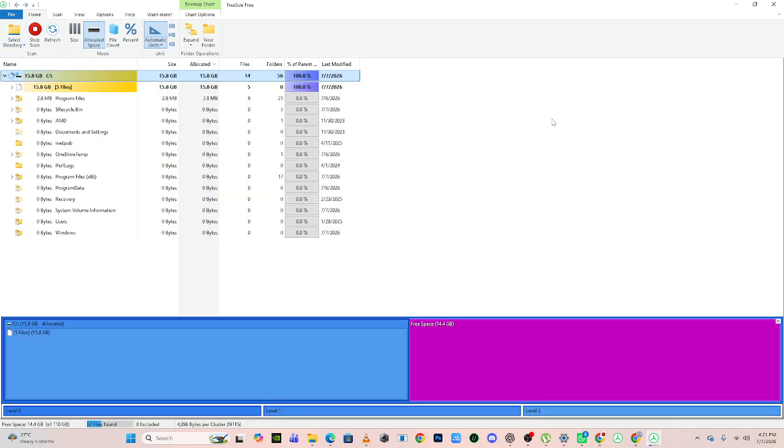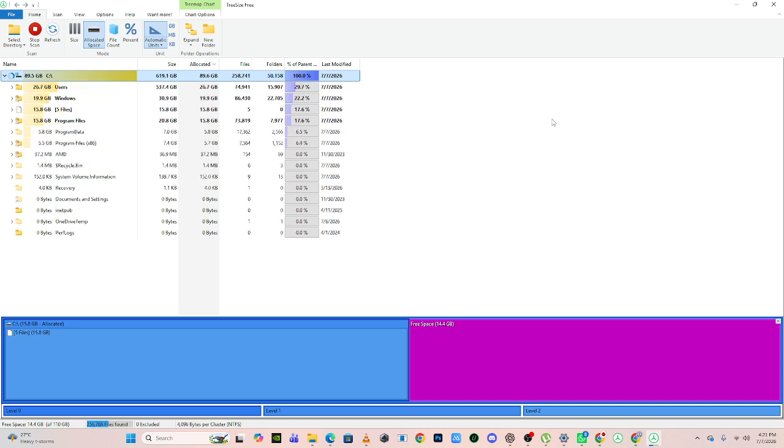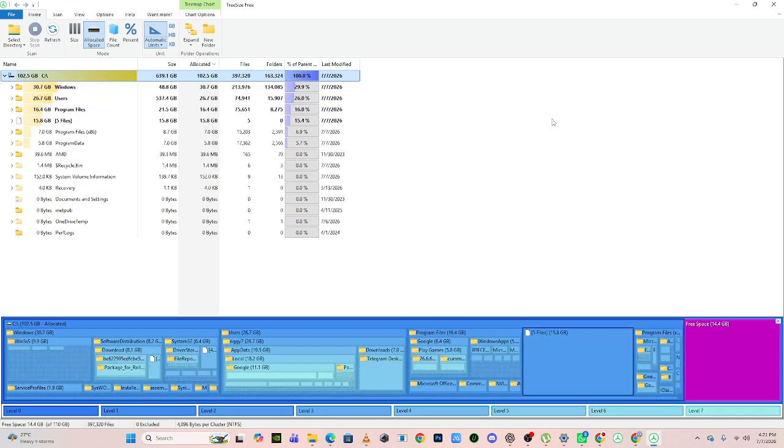After the scan is complete, TreeSize organizes everything by size, with the largest folders appearing at the top. This makes it much easier to spot where your storage is being used. If needed, click the size column to make sure the largest items stay at the top of the list.